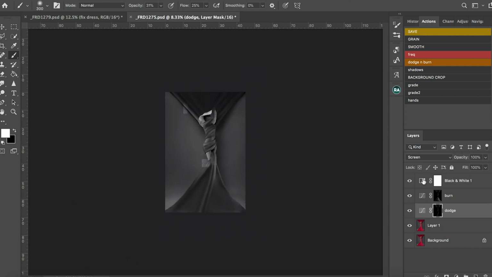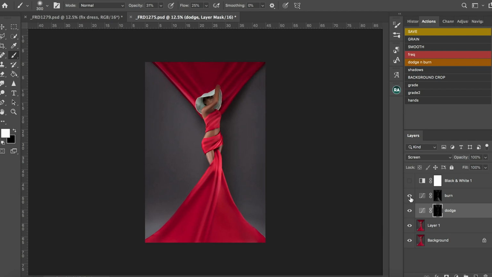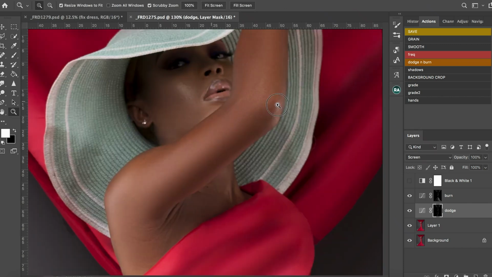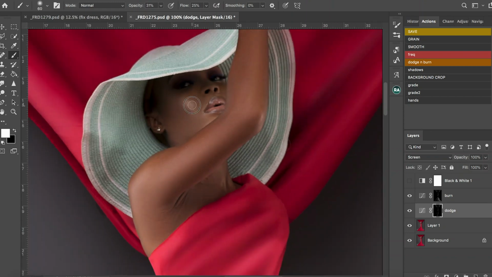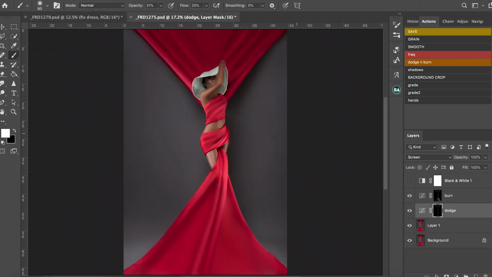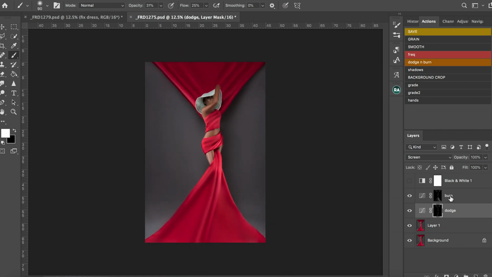So let's turn off the black and white and let's see the effect on the image. You can see the effect of the dodge. Looking nice, right? Let's zoom in on our face and make this dodge on our face a little bit more highlighted. Yes, like that. So that's it. Our dodge and burn has been successfully infused. So I'm going to merge this and delete the black and white layer.